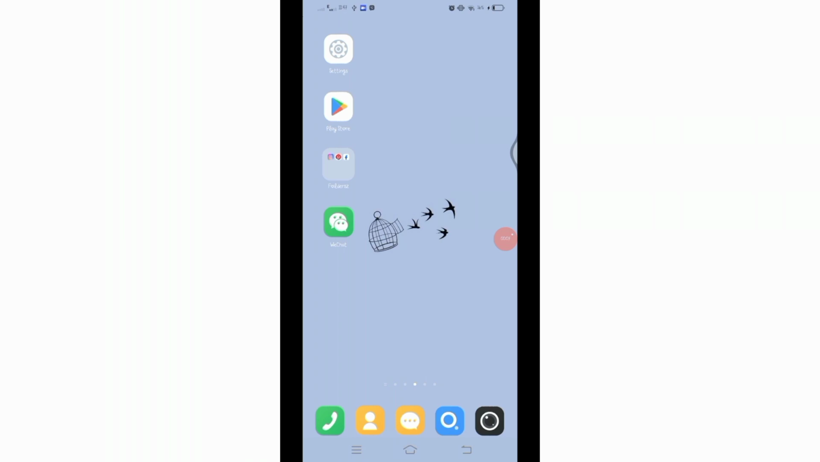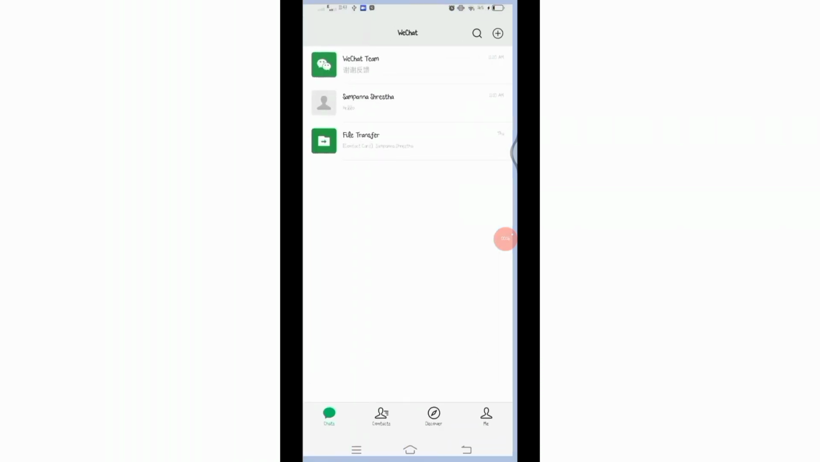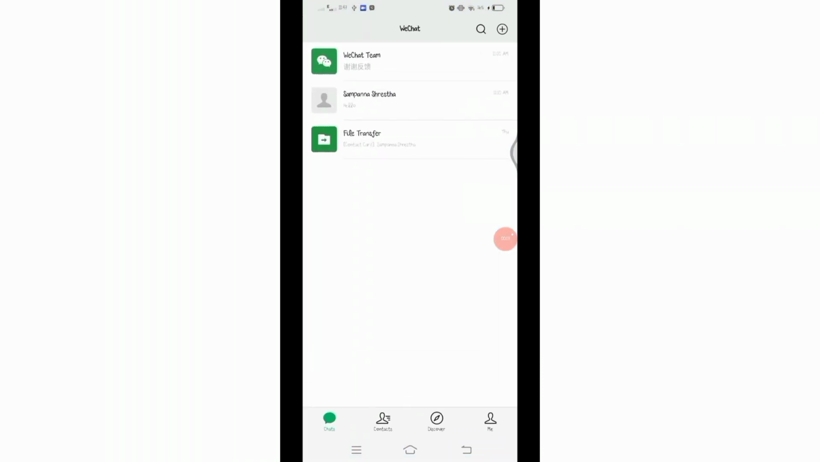I'm up with another quick and easy tutorial video on how you can scan QR code on WeChat. For that, you'll have to open your WeChat application on your mobile device, and on this page you will see a plus icon at the top of the screen next to the search icon. Click on that icon and some options will pop up.